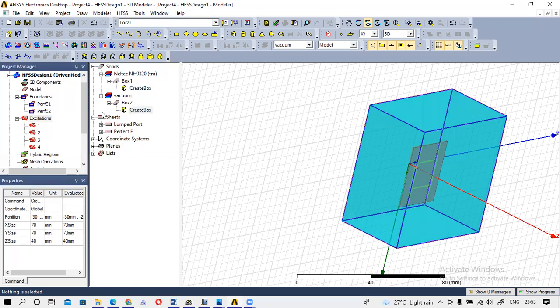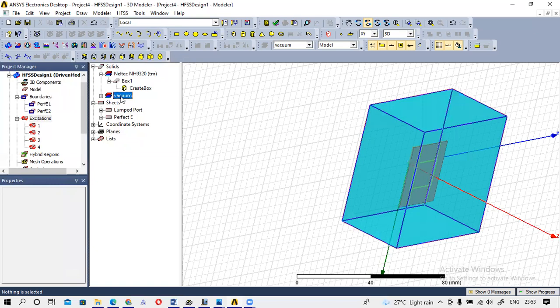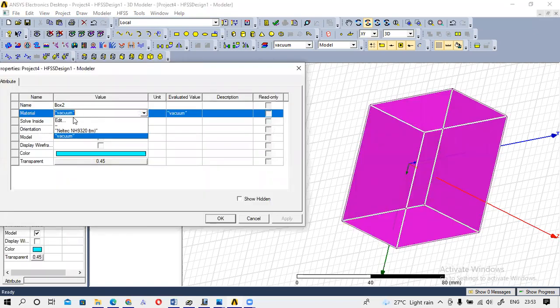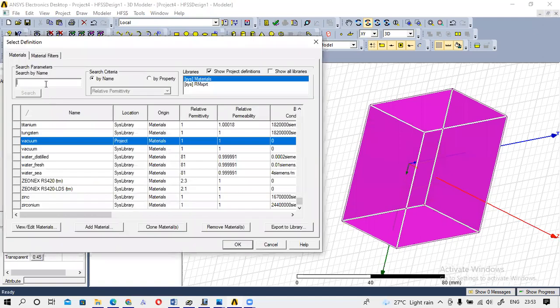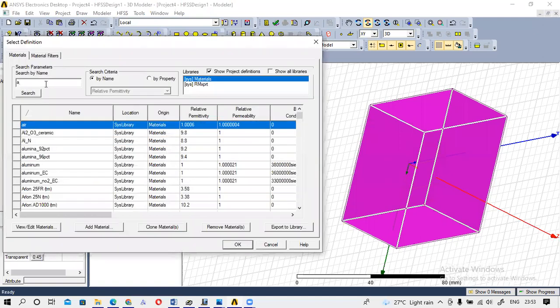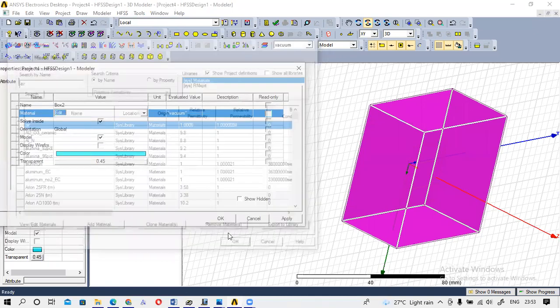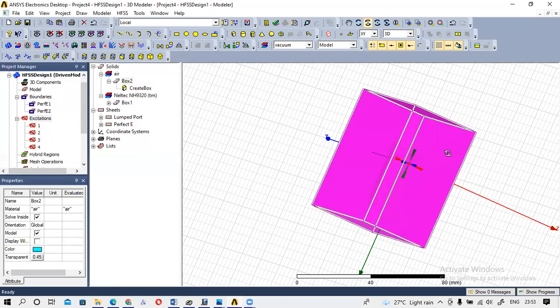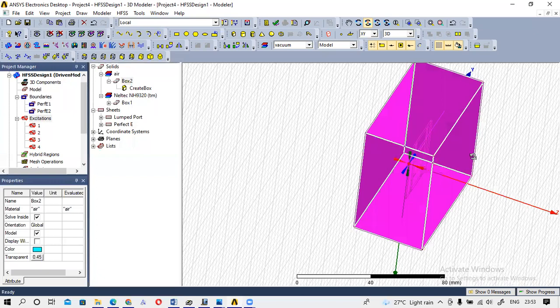And for this radiation box, we have to assign the material. We will assign air. So that is the practice case. So now we can do our simulation.